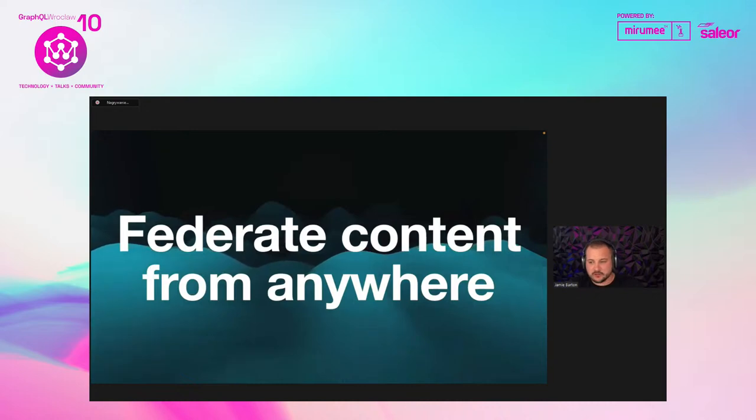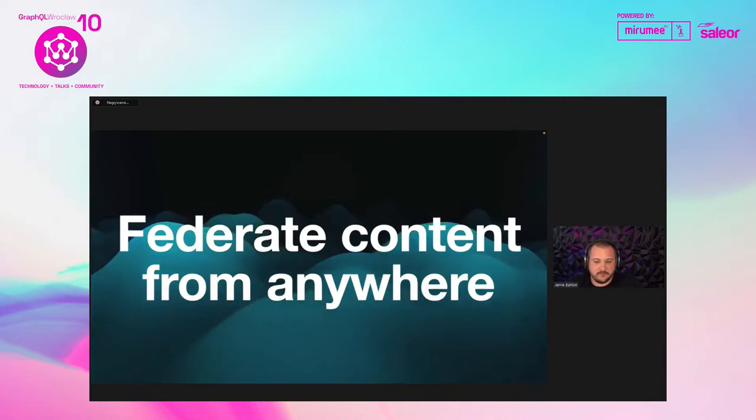You don't need to migrate your code to anything other than where it is today. It can still live there. Even if it's not GraphQL, it can live there. And you can use Mesh to orchestrate and build this federated content layer for all of your different sources, which is cool. And lastly, that just means you can stay within the GraphQL ecosystem.